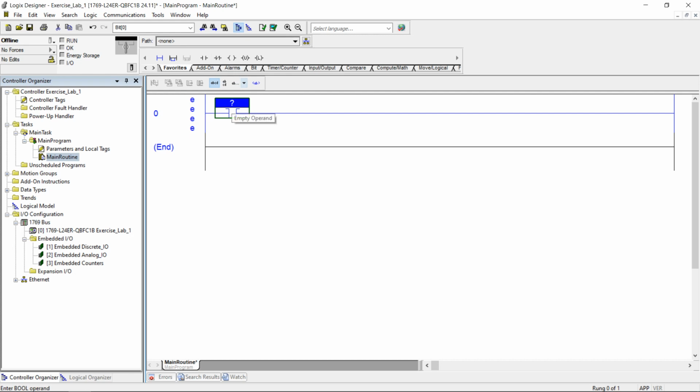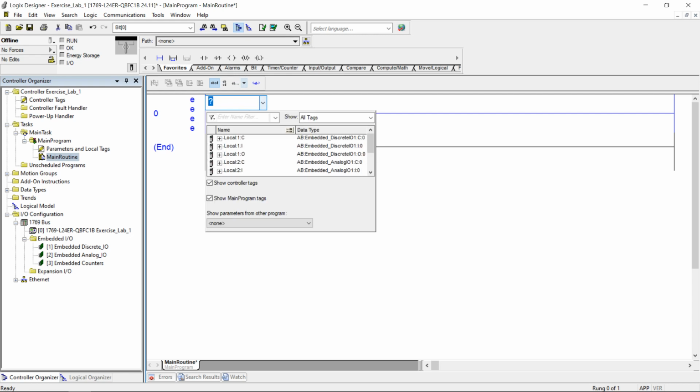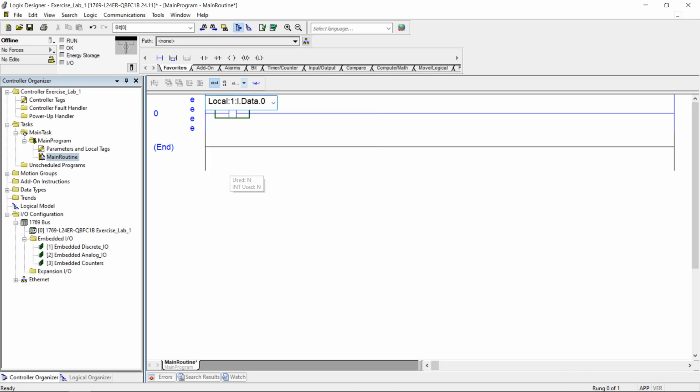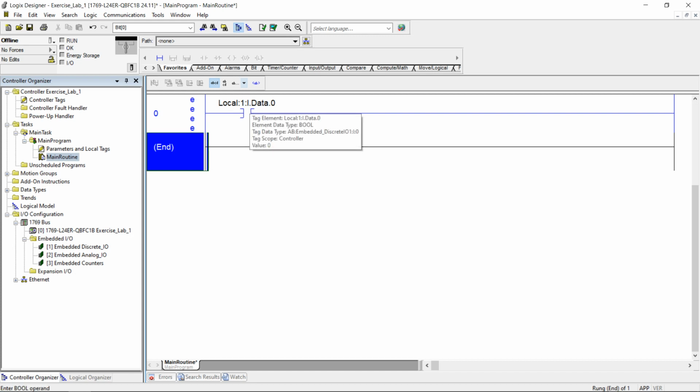Now with the question mark, it's looking for a tag. So we're going to double click the question mark, and we're going to go find one of our real world inputs. So we're looking for Local:1:I. Click the plus. We're going to go down to the data tags, and we're going to click this little drop down arrow to the right of that, and we're going to pick the bit we want. So on this particular controller, I've got toggle switches on the first 7 inputs. So let's pick 0. So that's going to be Local:1:I.Data.0. Okay, that's our input switch.